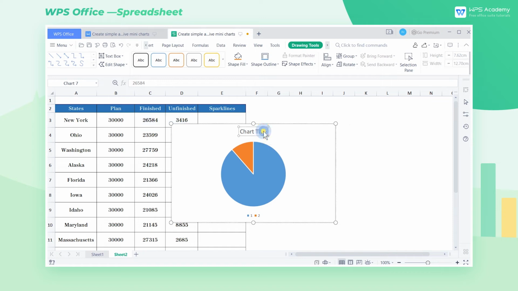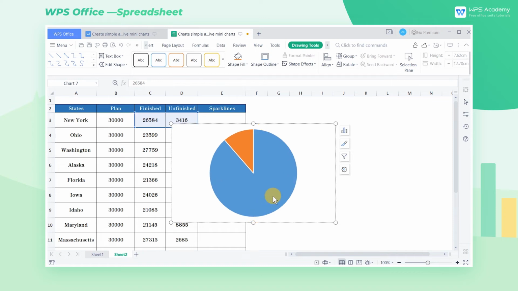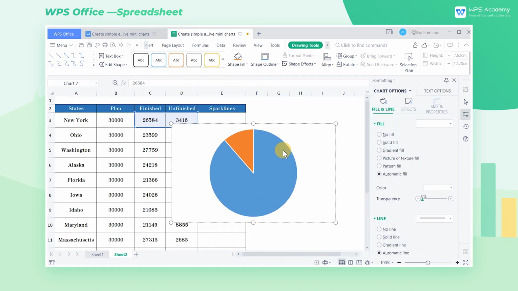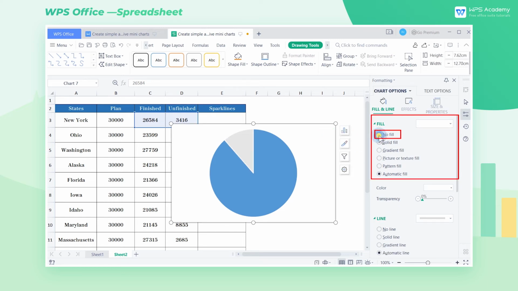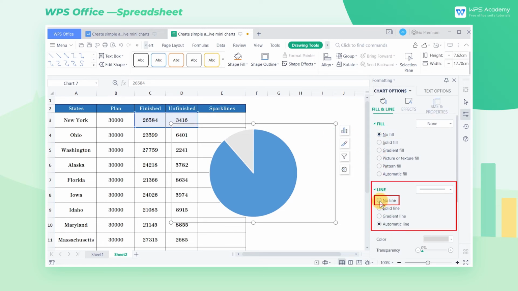We can select the chart title and legend and press Delete. In Chart Options, click on the orange color part to change the color. We change it to gray to facilitate our data observations. Then we click on the chart, check No Fill in Fill, check No Line in Line. Now our pie chart becomes transparent.